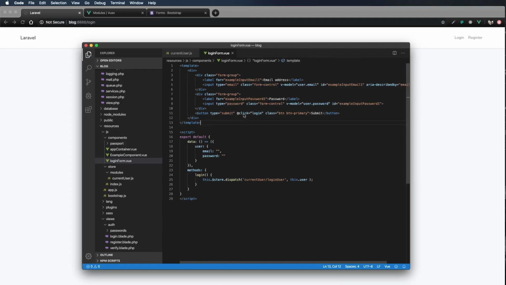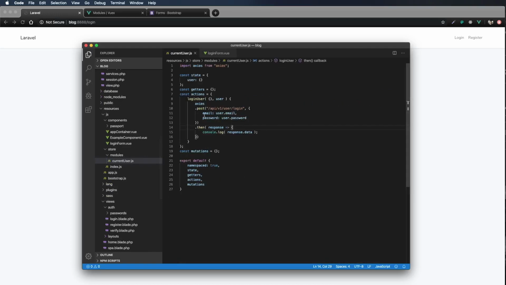Now we expect when we click this button, we're going to execute the login. This store dispatch, we're going to dispatch the current user action handler of login user, and we're passing it the information of user, email, and password. And then if we come over here to our current user, we're going to try and hit this URL with our user, email, and password, and then we're just going to console log out the response data. So let's go ahead and give that a try.